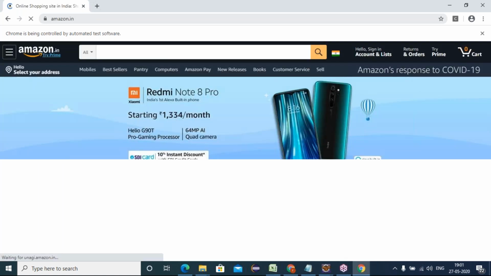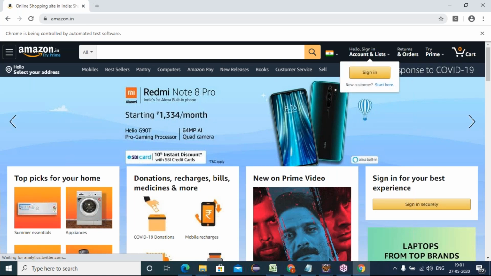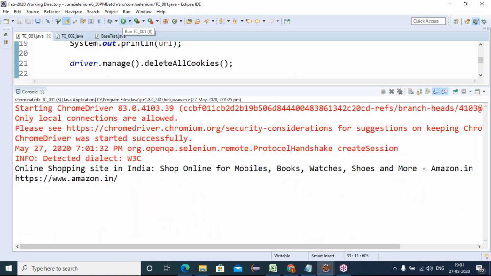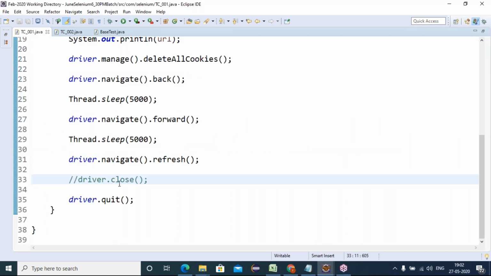See, backward, 5 seconds it waits, forward, 5 seconds it waits, and refresh, and closes the browser. We have only one active browser and that was closed. When working with web elements, if we click something in any web element and a new tab is opened, how many windows then? 2 windows. In that case, we use the quit method, right? Okay, like this, close and quit.